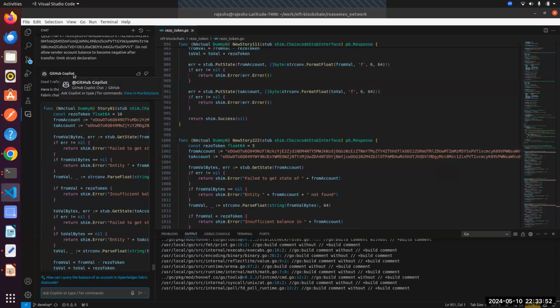So for this Copilot, if you have a GitHub account for Copilot, it's $10 per month, which is reasonable. Is that per account? Per account per month, yeah. Okay, sure, Rajesh. Yeah, continue. Sorry for the interruption. No problem.